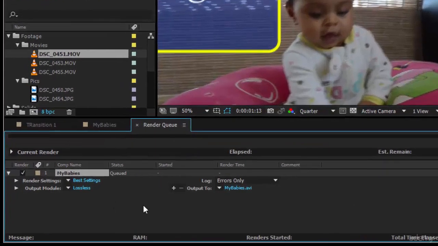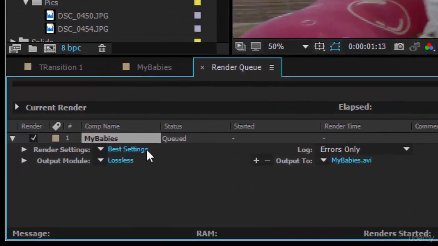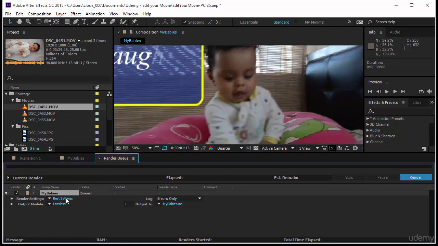It will open the render queue panel down next to your composition. And here the comp name is My Babies. That's okay. This is the composition I was looking at. Fine. And this is the one you want to render. If you unclick, it will not render it. It says it's queued. That's the status. And you have three major options here. There is the best settings, lossless, and where to put the file. I'll click on best settings.